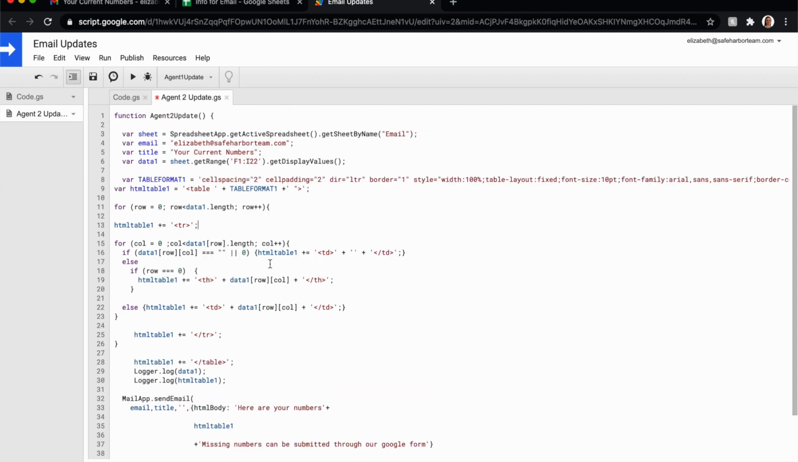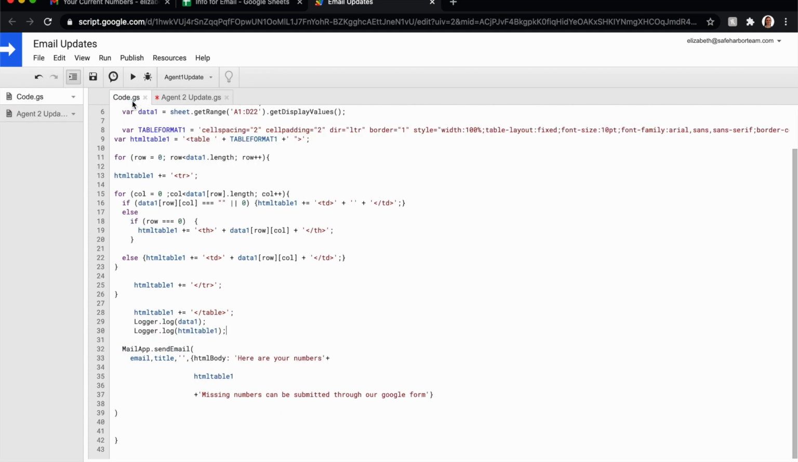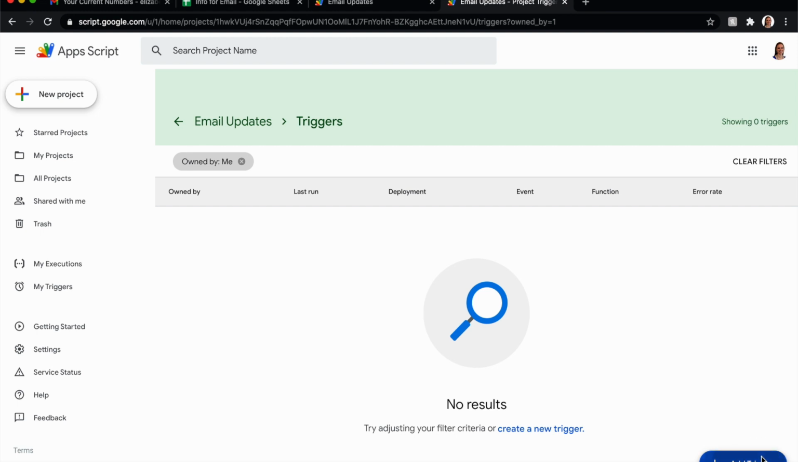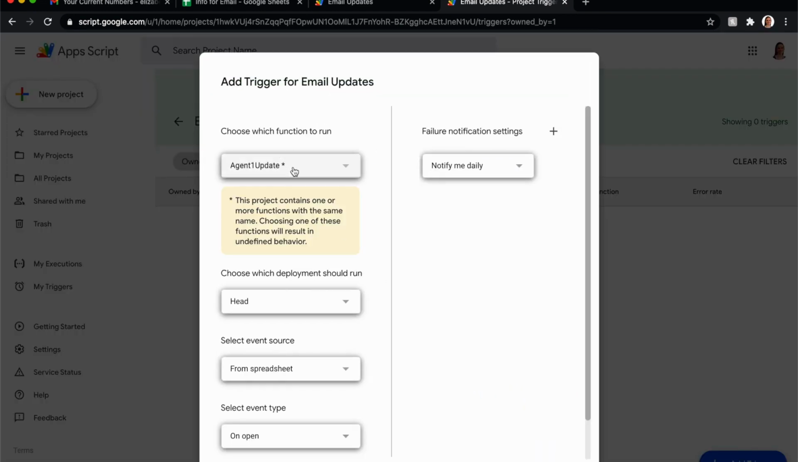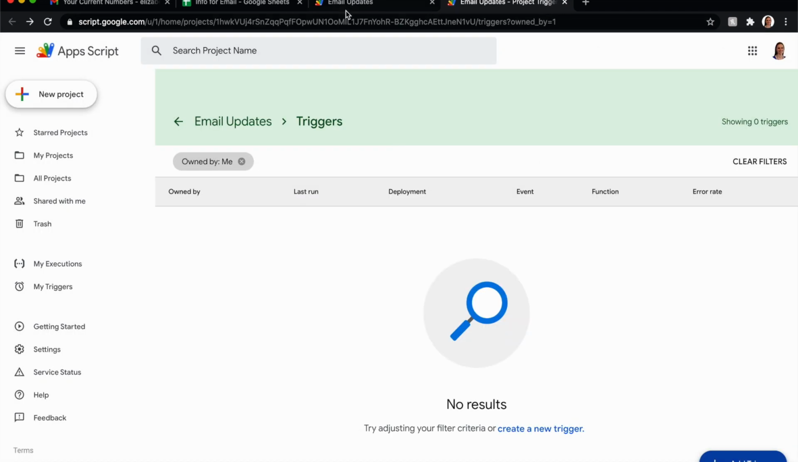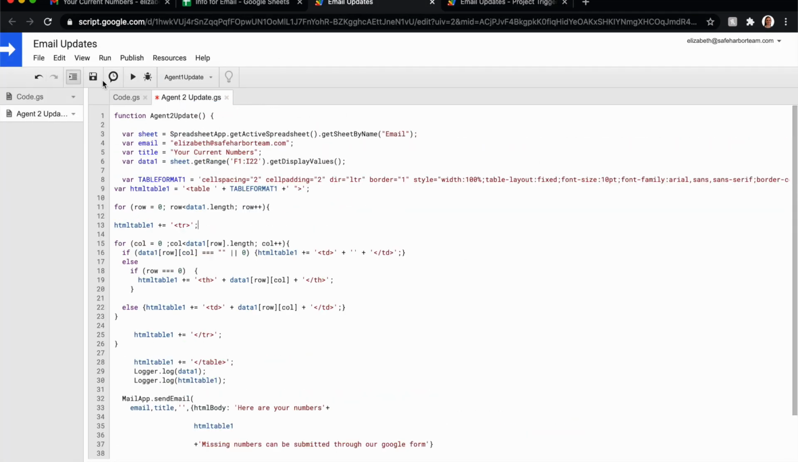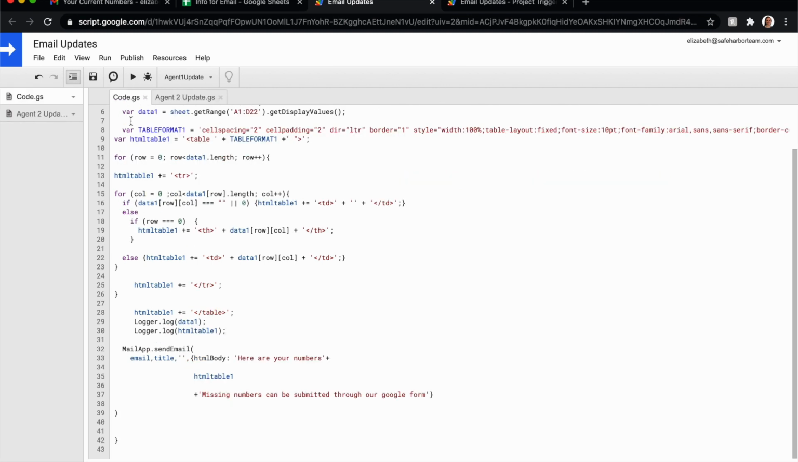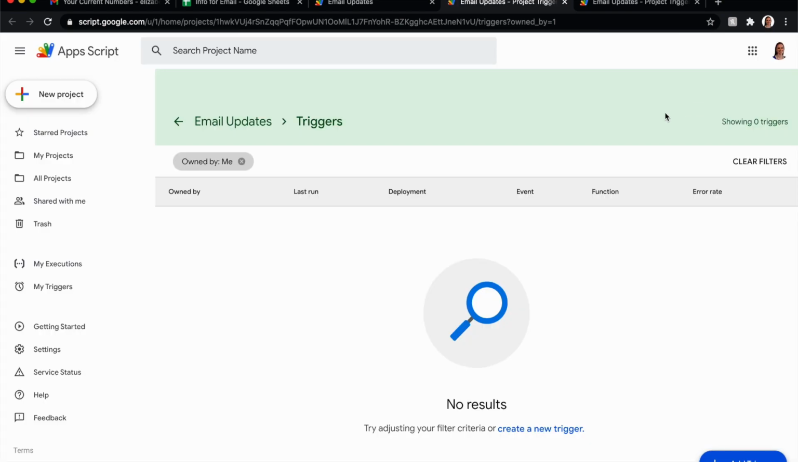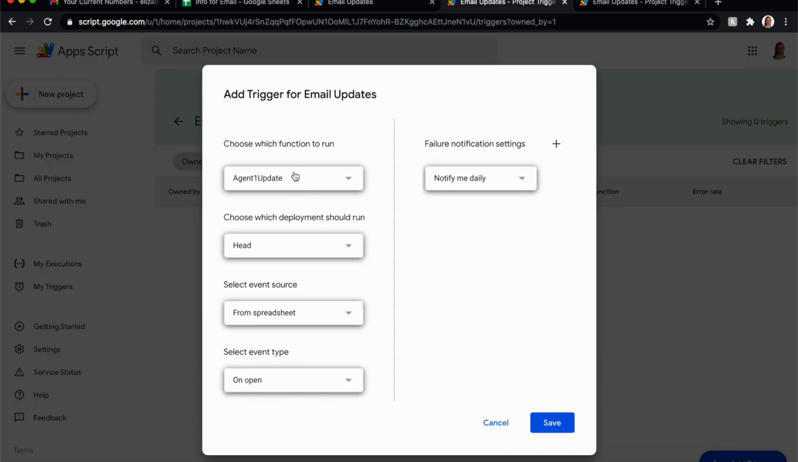Oh, actually, no, I'm not done yet, because the one thing I forgot to show you is how to create the trigger. The trigger is what will get this to send automatically. So you click on this little clock icon here, and it's going to open up triggers. We're going to add a trigger. Because I forgot to save this one, it kept the agent 1 update name. So we'll go back here. We're going to add a trigger for agent 1.